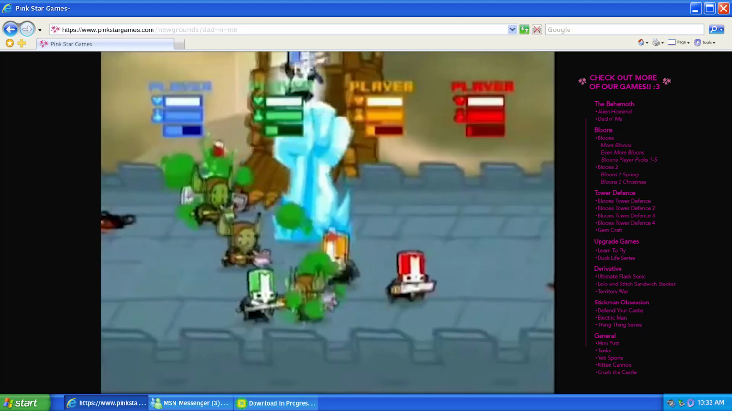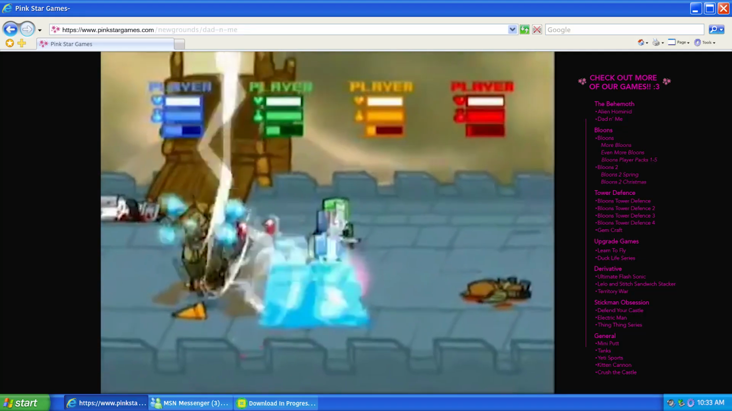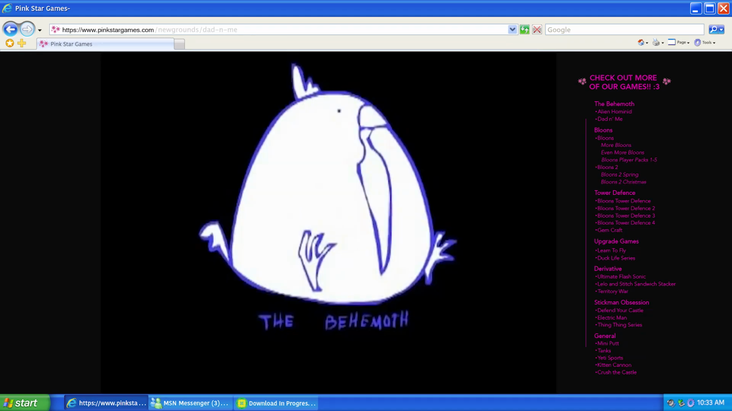Newgrounds and the behemoth are proof that flash games are just as important as any other part of gaming history, and that importance was born out of the scene's existence outside of mainstream gaming.